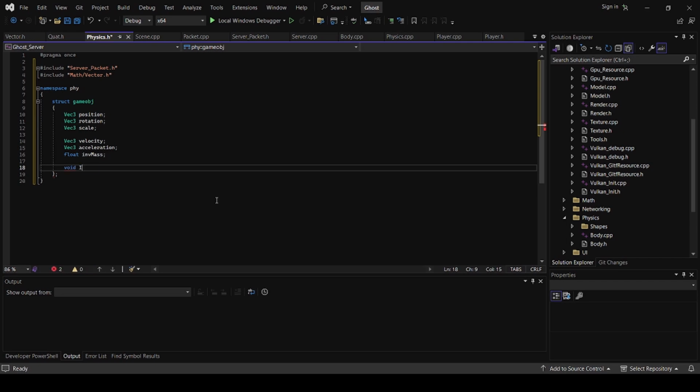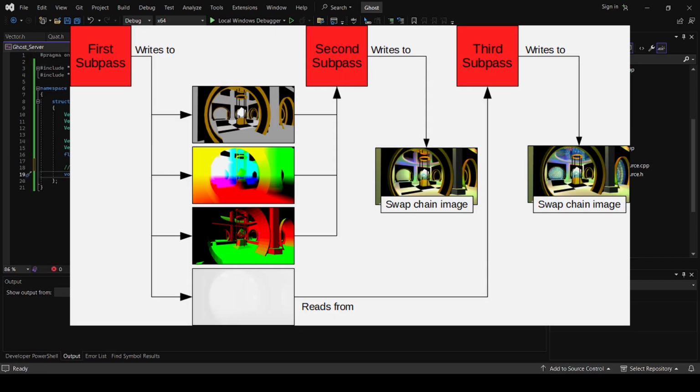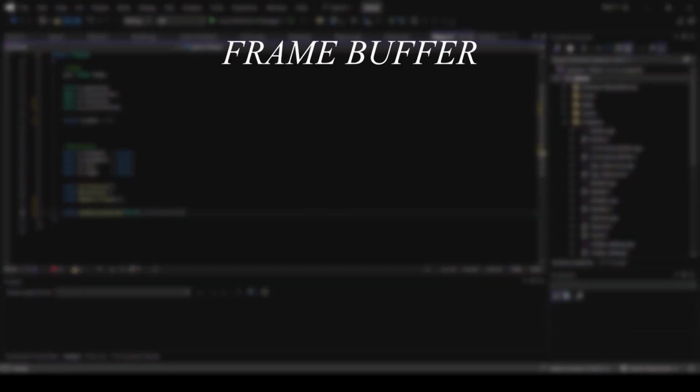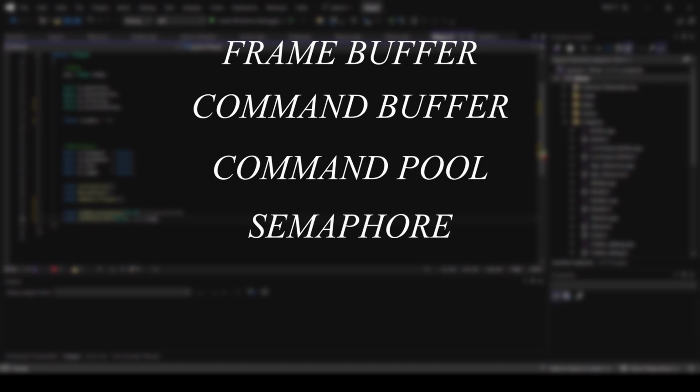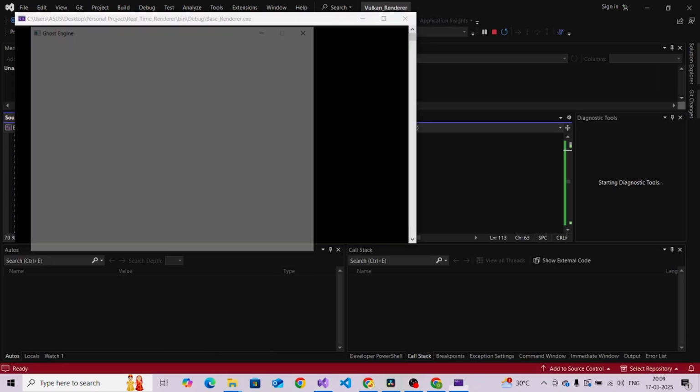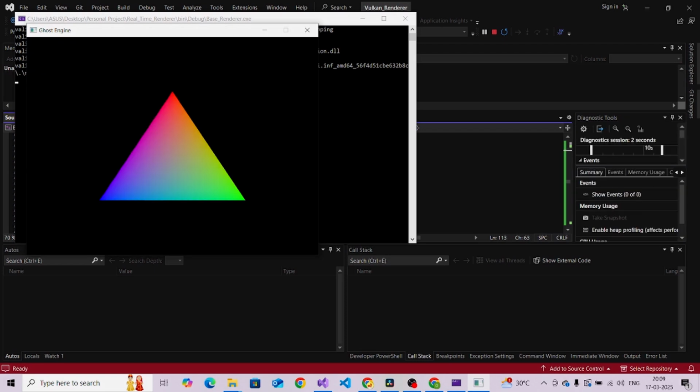Every render pass consists of attachments, which are different image buffers we render to. This includes the color attachment, the final rendered image; the depth attachment, used for depth testing to determine which pixels are visible; and the stencil attachment, used for effects like masking. Finally, we have to set up the frame buffer, command pool, semaphore and fence. I'll spare you the details. And finally, we can get a triangle.